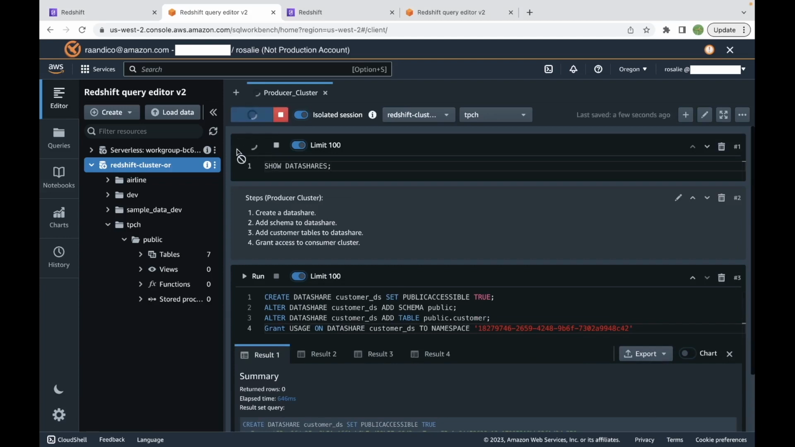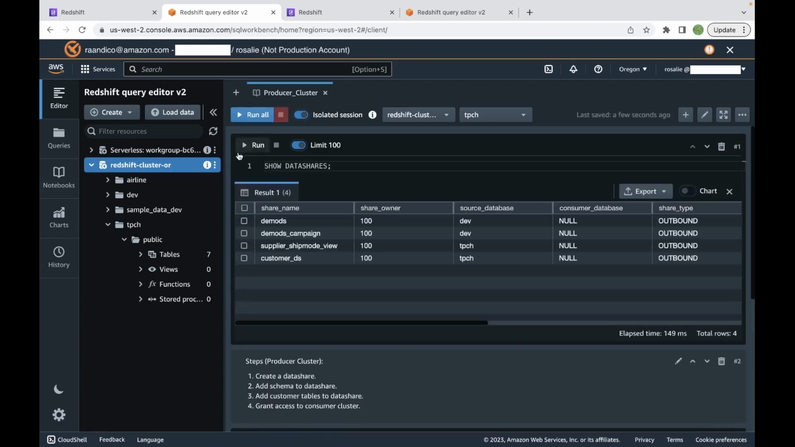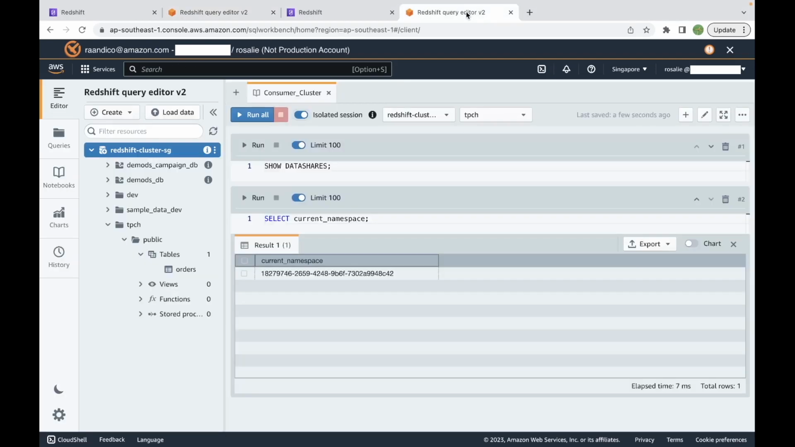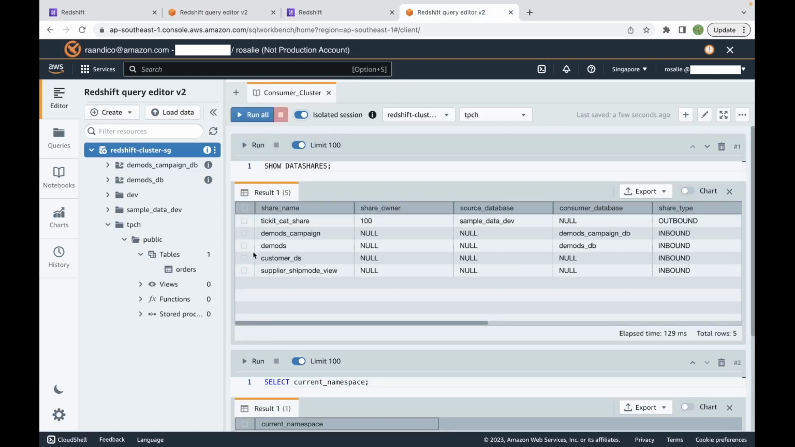And in this demo, we can see that customer DS data share is created as an outbound share from the producer cluster. And in the consumer cluster, we can also check using the same command to see if that data share is visible. So you see that customer DS is visible as an inbound share.